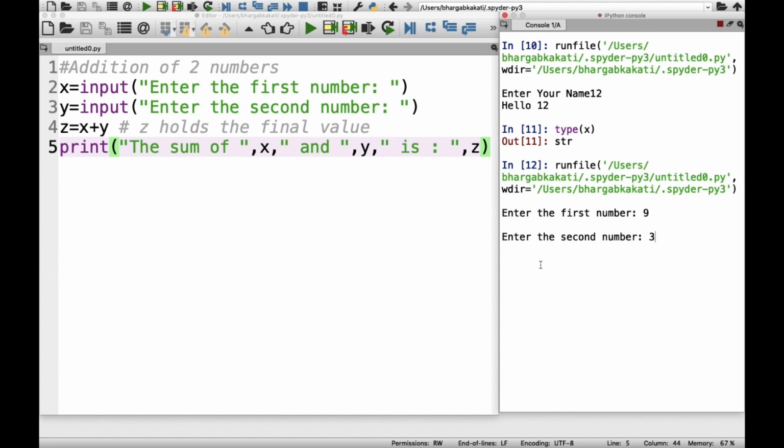Let's say I'll give 3. So what am I seeing? I am seeing that the sum of 9 and 3 is 93. But is the sum of 9 and 3 93? No, the sum of 9 and 3 is not 93. But why is it coming as 93?